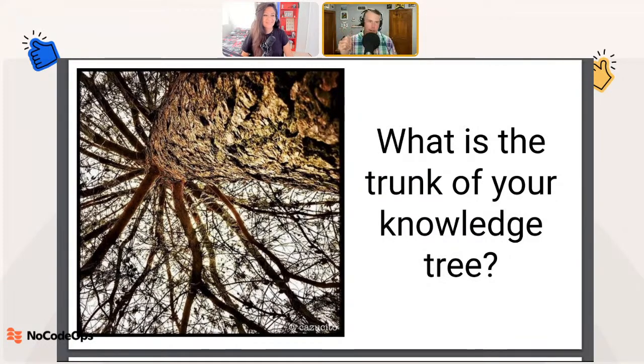The other metaphor that I want to invite you to, there was a tree on the other picture too, is to just be thinking about, okay, what is the trunk of your knowledge tree? When you think of knowledge management in the no-code operation space, right?